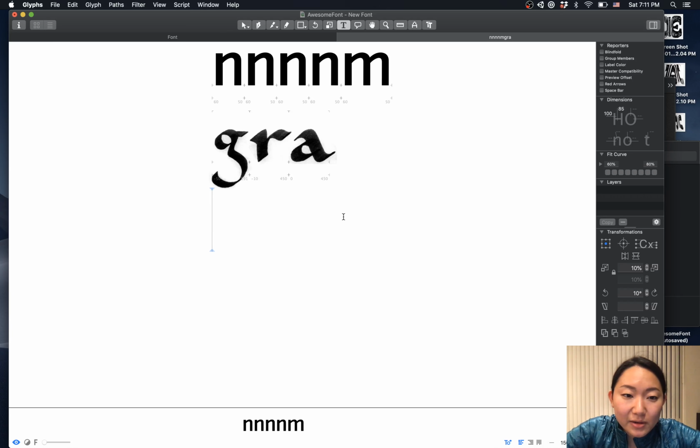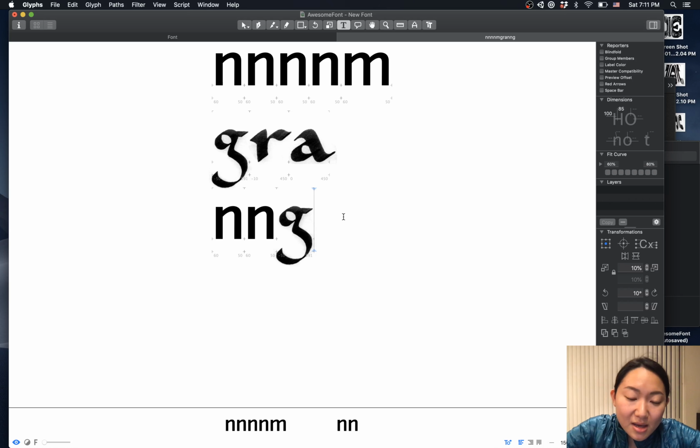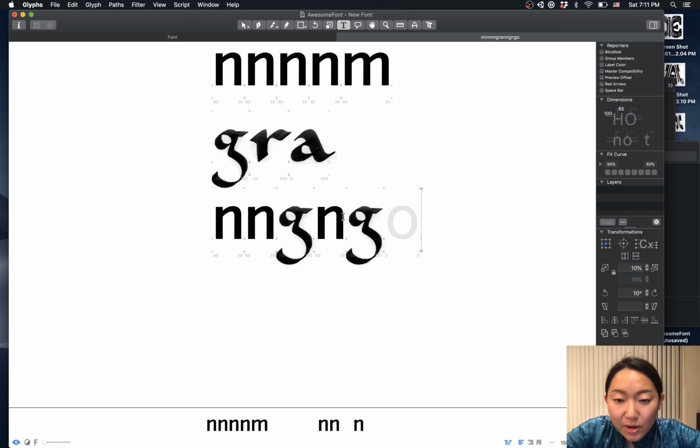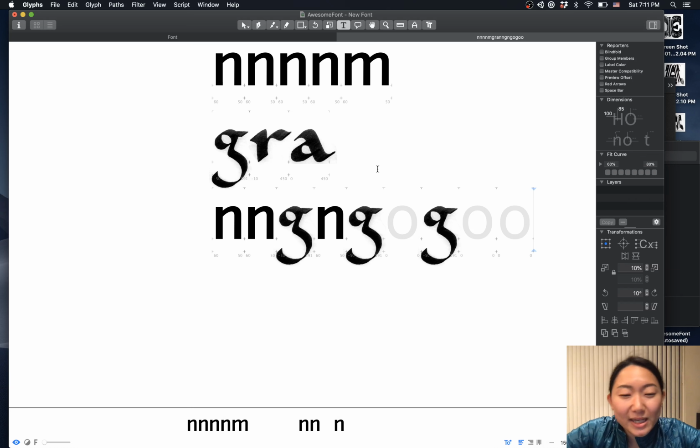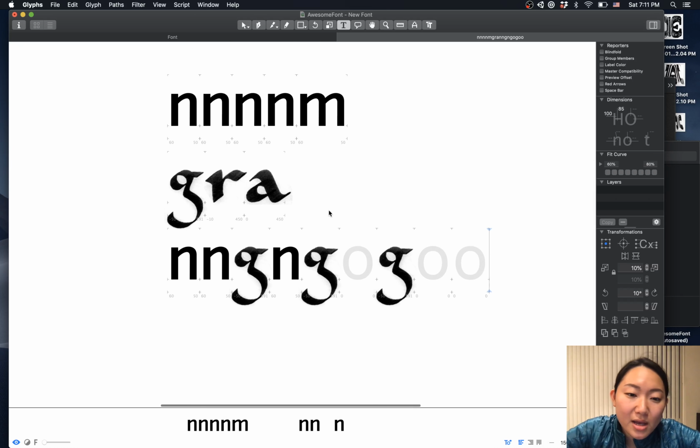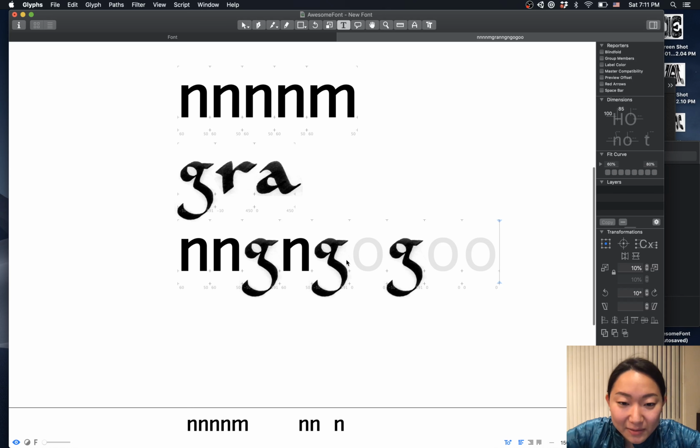So theoretically I could go like NG. I don't have an O, but if I had an O, I could test out my sketch in here, like see how that looks. Let's just completely ignore for the moment that it's a Carolingian sketch that's living alongside a sans N. Okay, so there's that going on.